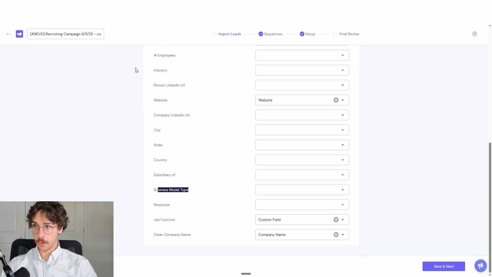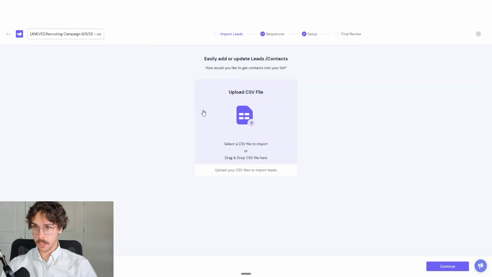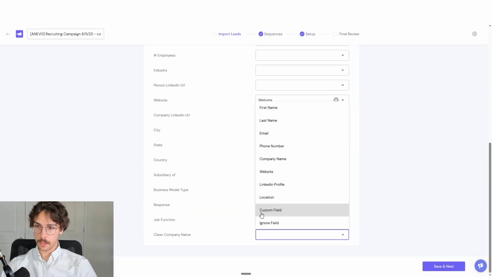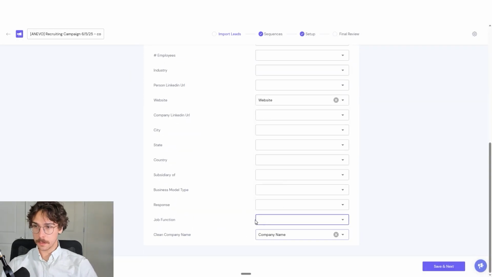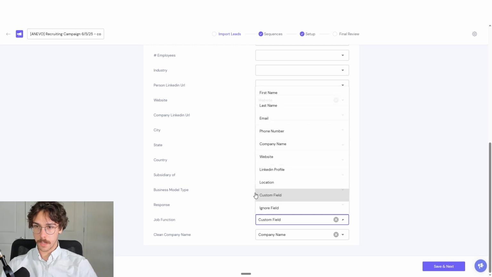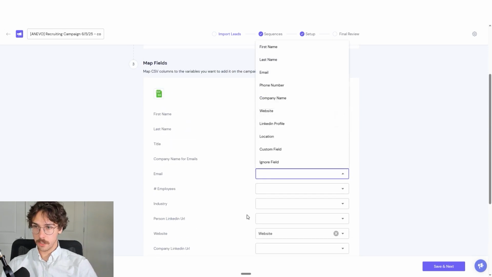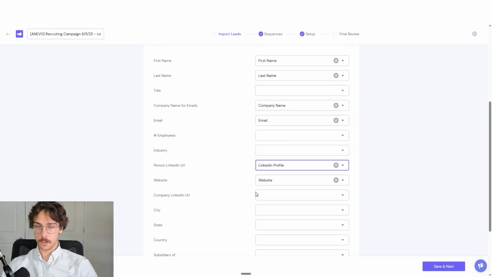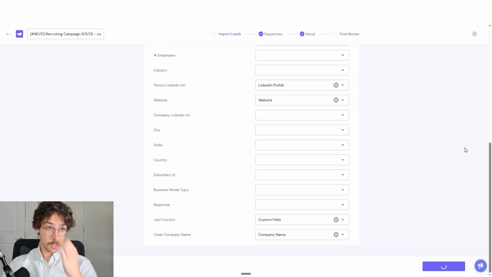I'm not going to go through and rename this sheet here, but I'm going to delete this and re-add this. Wonderful. And then now we're going to be able to add this in here. So we're going to make the company name field mapped here, the job function field mapped here. We're going to call this a custom field. We're going to make sure that we include our email here as well. And we're going to include their LinkedIn as well. And we're going to save and next here.